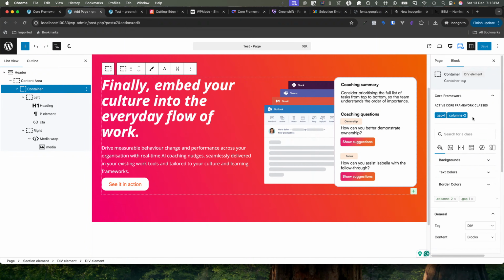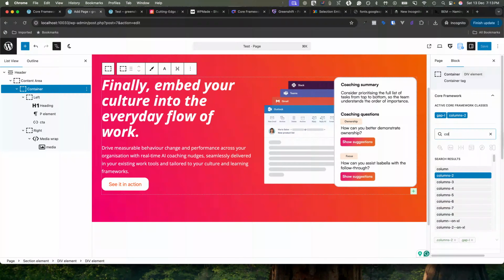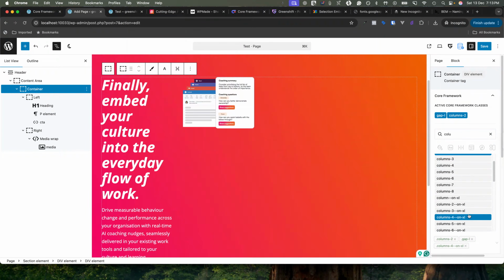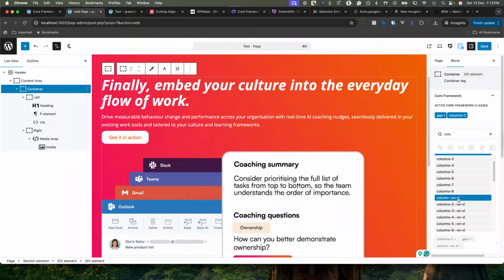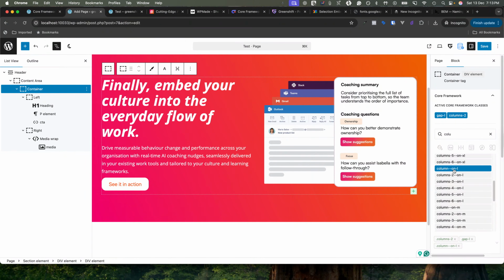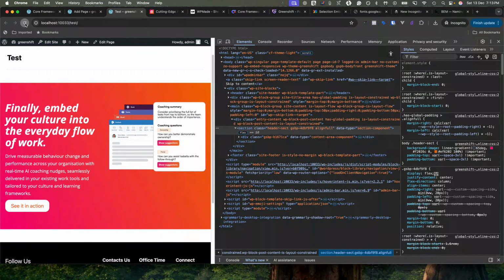Now let's add another class here, column, and if you scroll down, you can see column 2, column 1 on XL. XL means extra large, and here I'm going to select column 1 on large screen. Large screen means iPad size screen, 992 pixel and below. I'm going to select this, save this, and refresh to see whether it's working.